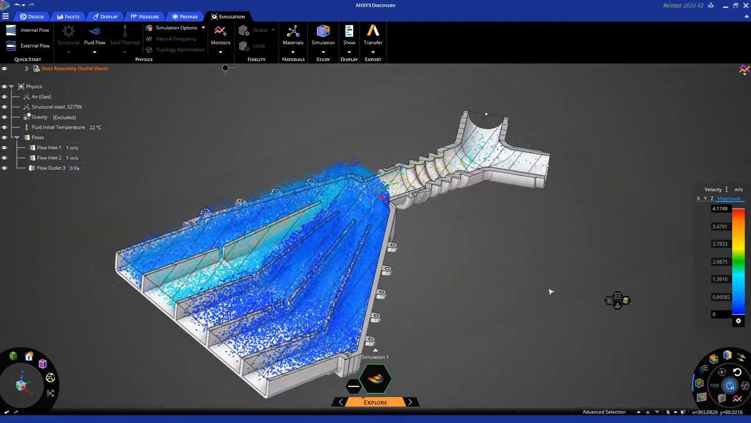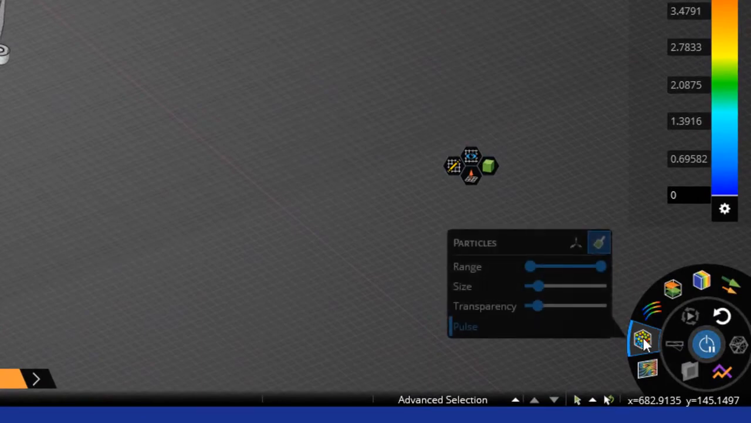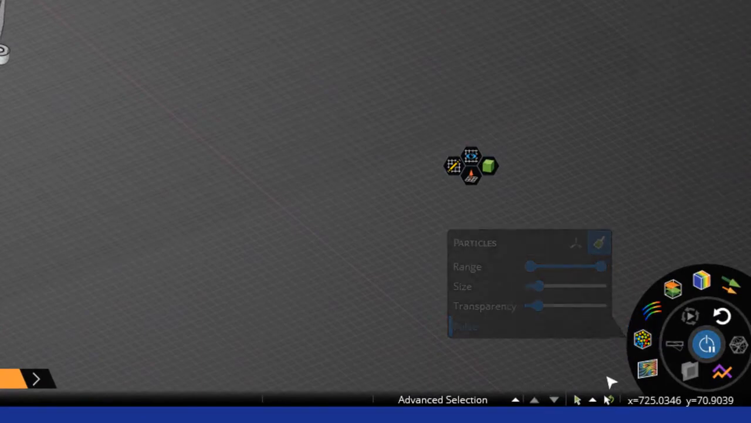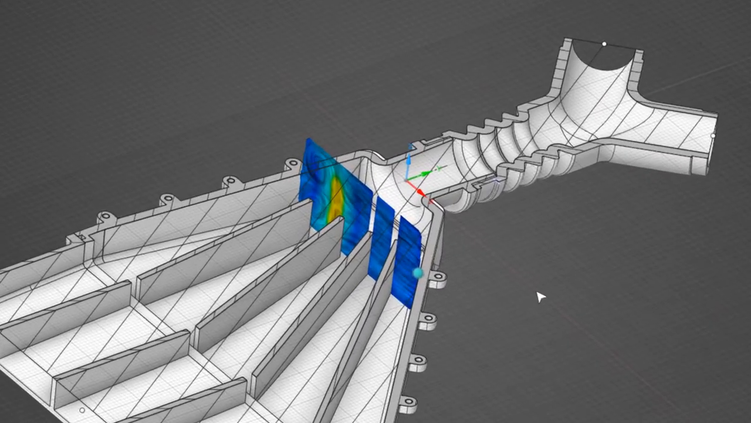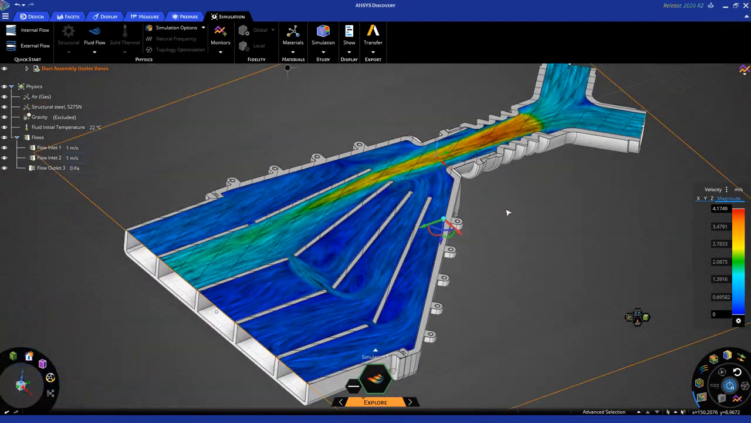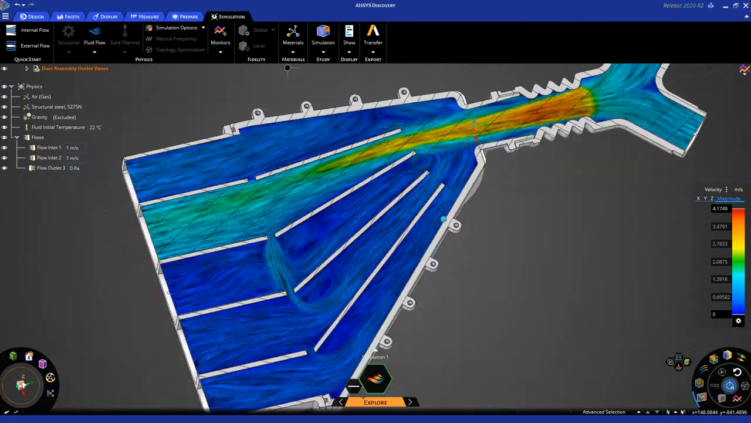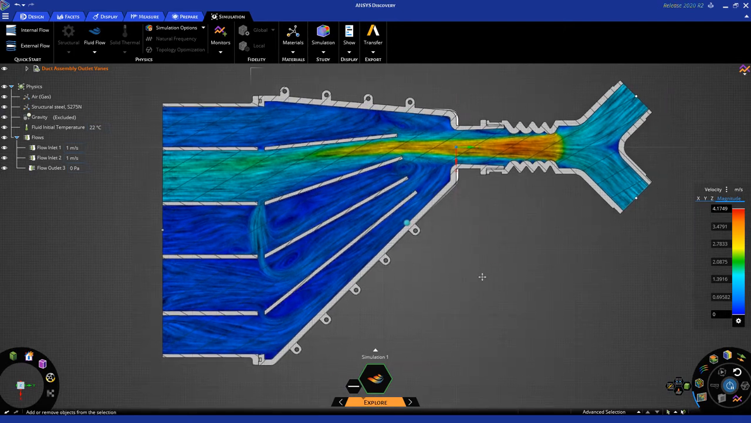The one last result option I want to show you is the LIC plot. So let's turn off particles by clicking here, and let's turn on the LIC plot. Now you'll notice that this LIC plot is not oriented perfectly, but you can click on this little blue sphere and then double click on this curved red arrow to just snap that 90 degrees. And this shows you even more clearly the kind of poor flow distribution from this particular design.